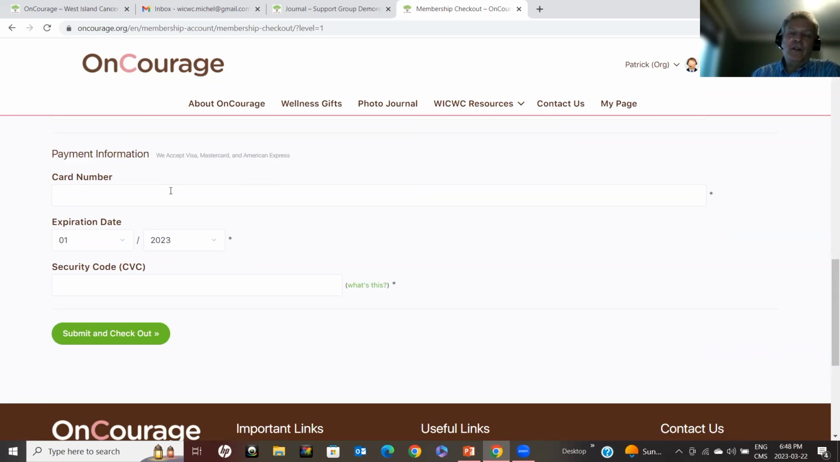Your own identification, including credit information, in order to process the payment to start the group.